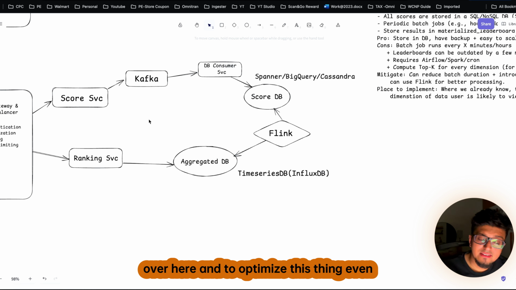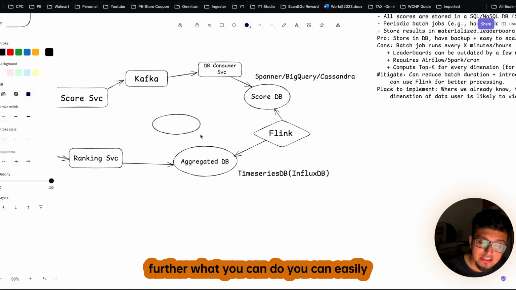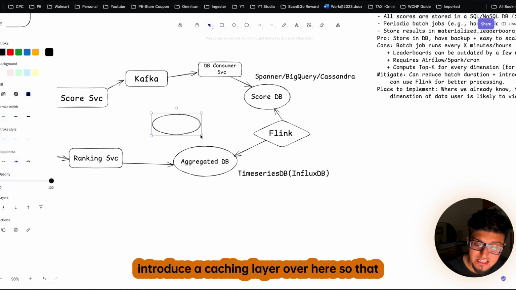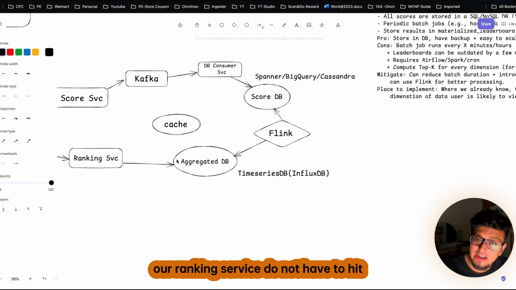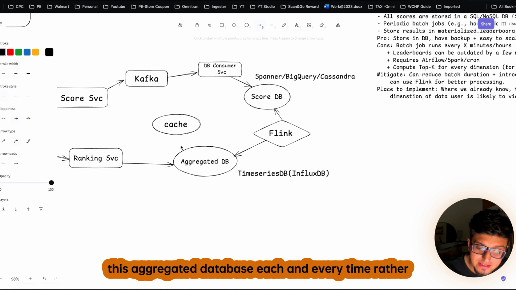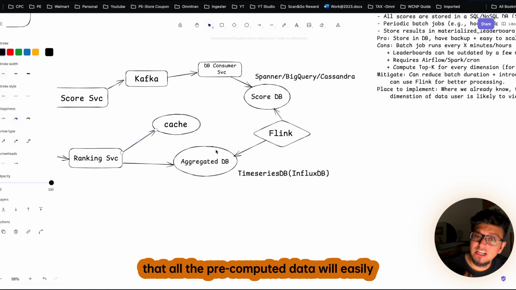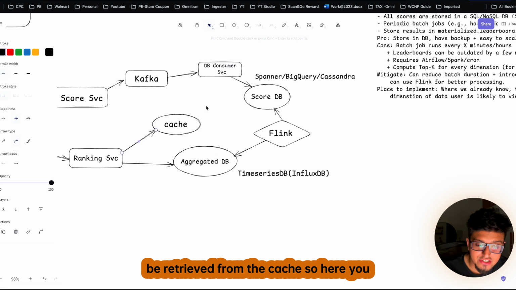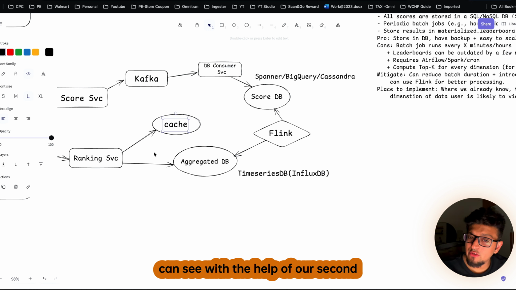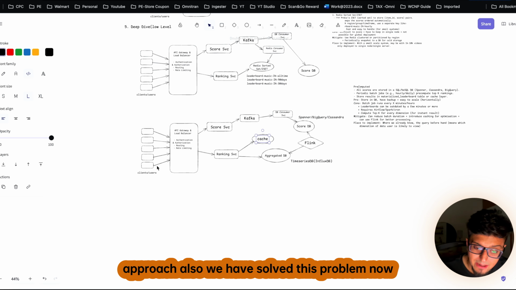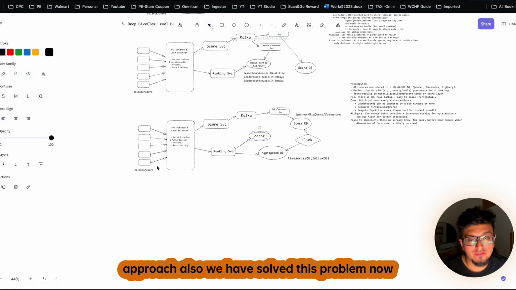And to optimize this even further, you can easily introduce a caching layer over here so that our ranking service does not have to hit this aggregated database each and every time. Rather it will just hit our cache layer so that all the pre-computed data will easily be retrieved from the cache. So you can see that with the help of our second approach also we have solved this problem.